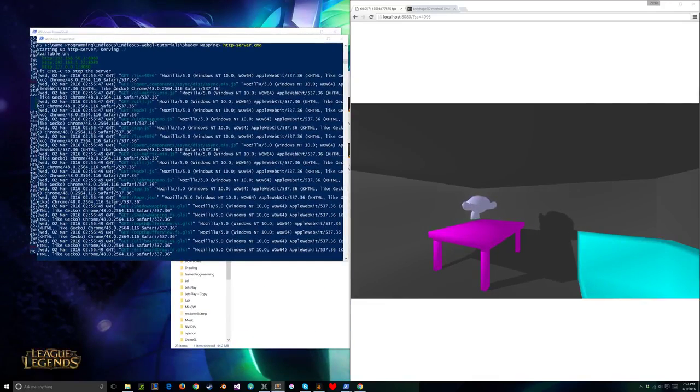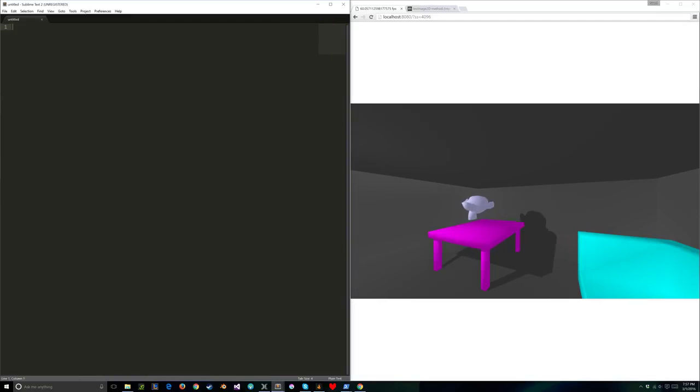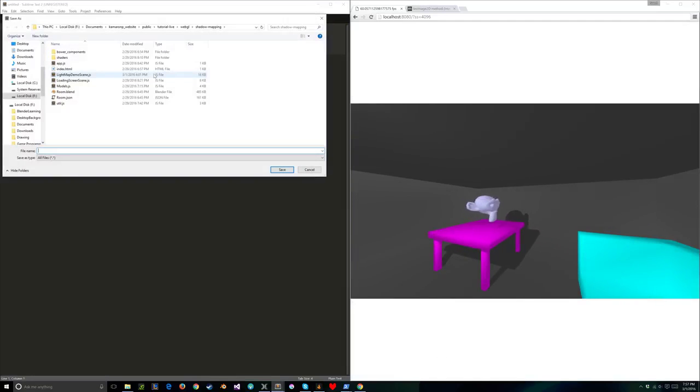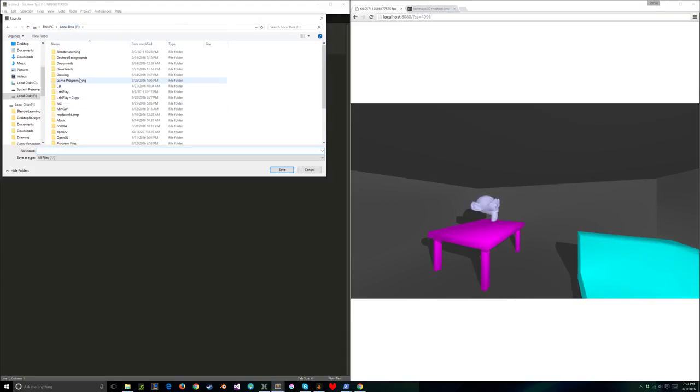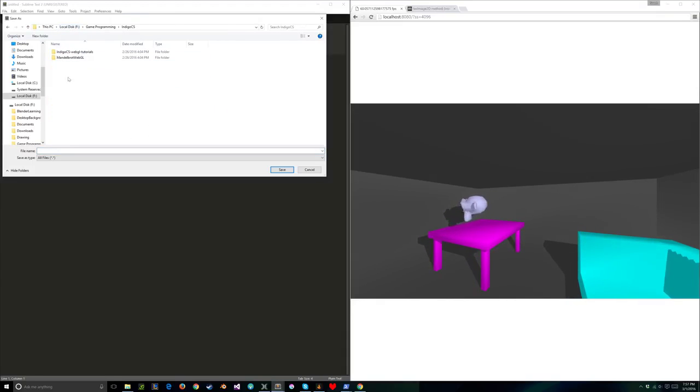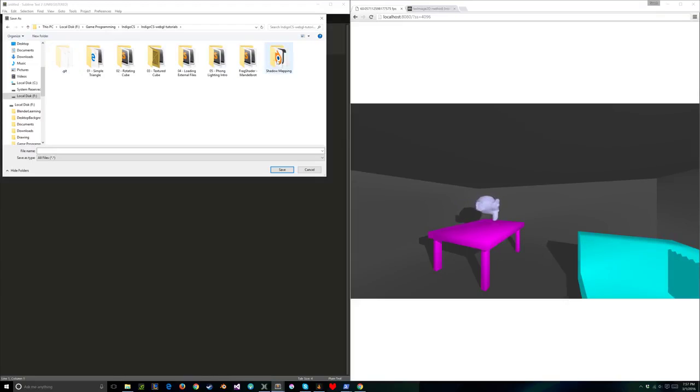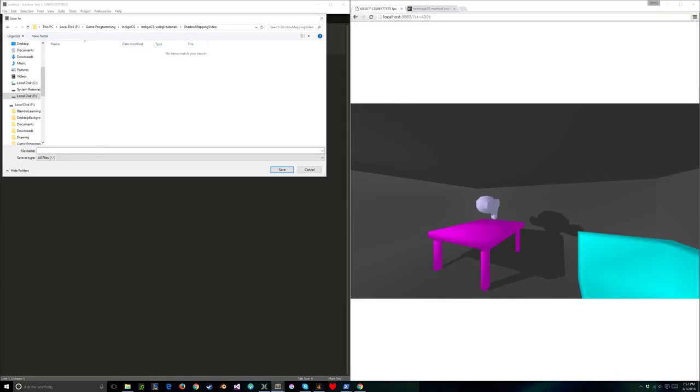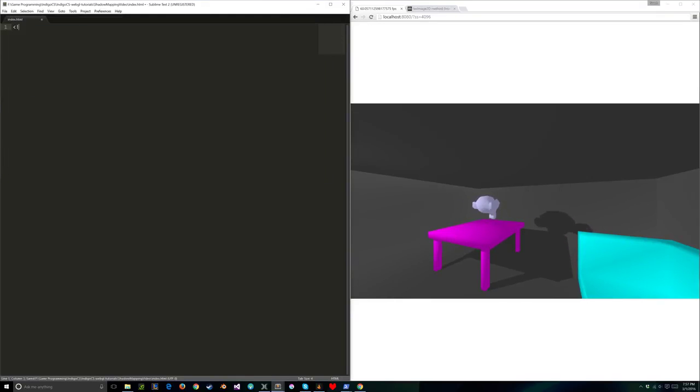And what I want is a new Sublime Text window. So like I've been doing in other tutorials, I'm just going to set up somewhere in here, let's see, under Indigo CS, and I think I already have something there. I'll just make something, shadow mapping video. And I'm going to make an index.html, just like I've been doing in every other video.